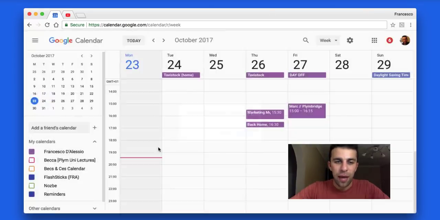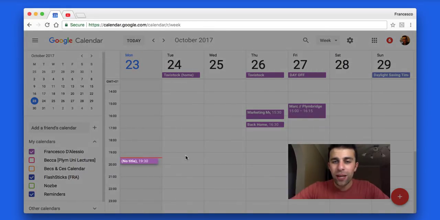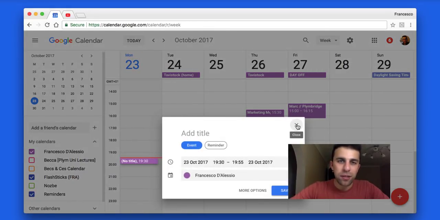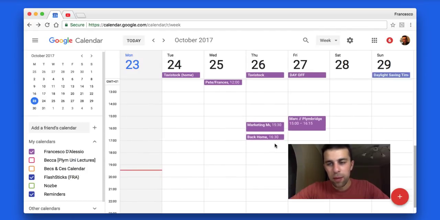So I'm just going to discard that. But it's quite a neat way. I really like this new window. I can imagine it saves you a lot of time. I tend to go in more options anyway because I like to guest invite people.